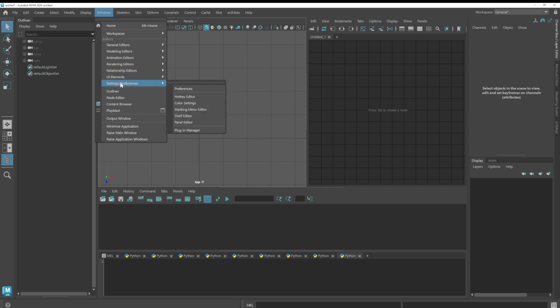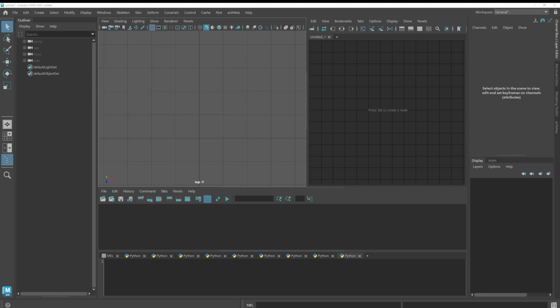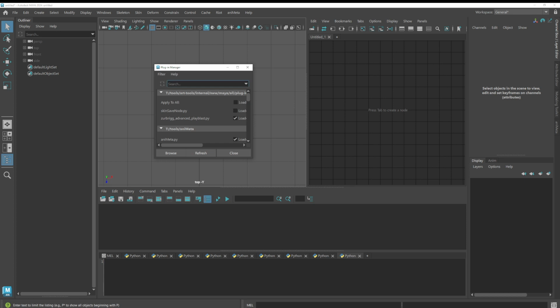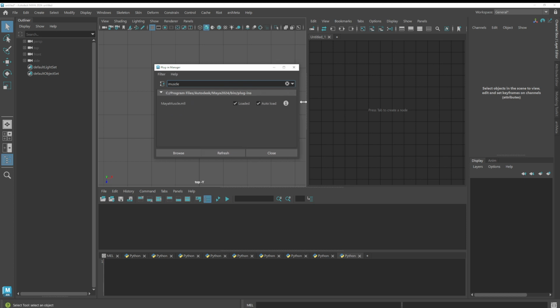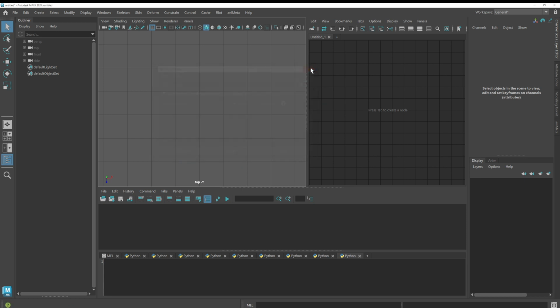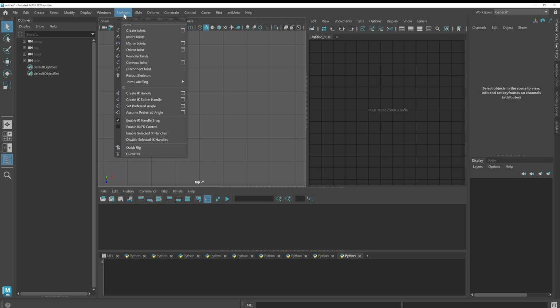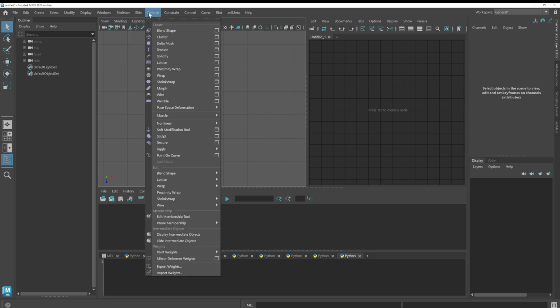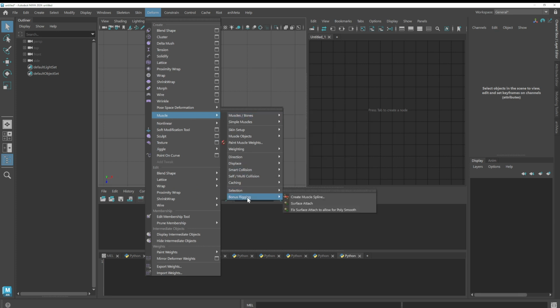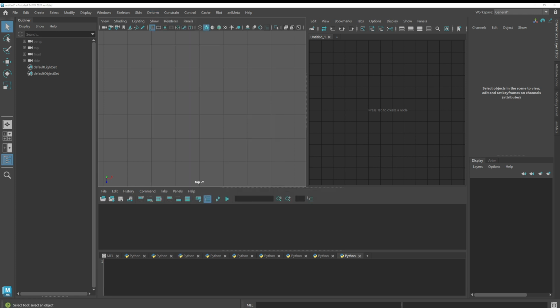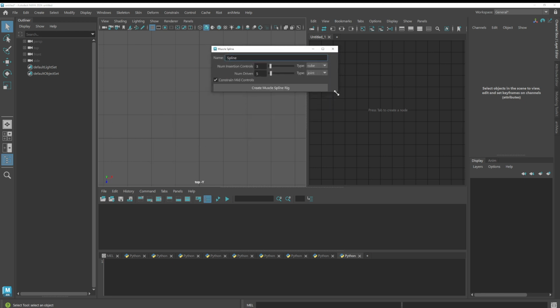So the first thing that we need to make sure is that the muscle plugin is loaded. So we go to the plugin manager, we type in muscle, and make sure Maya muscle is loaded. That's great. And then under Skeleton, Skin, Deform, there you have the Muscle submenu, and there you have Bonus Rigging, and then you have Create Muscle Spline. This opens a little UI, and there you can specify how many controls you want. I think we're just going to leave the default options.